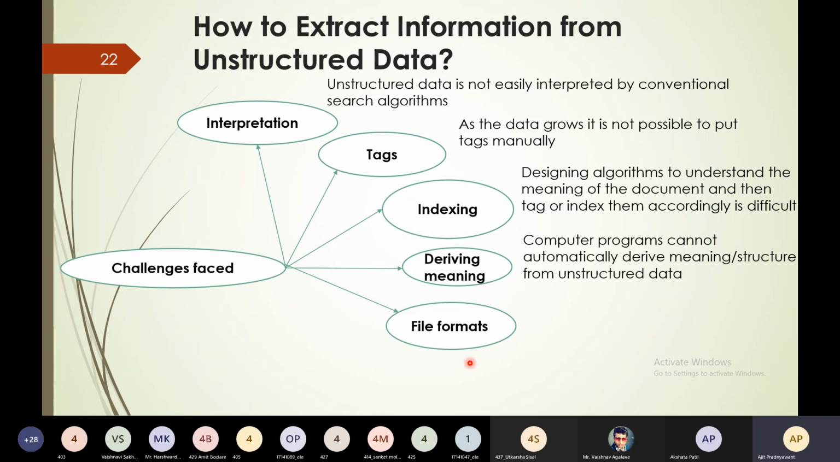Next is file formats. Now you will get the idea. There are lots of file formats in unstructured data. Increasing the number of file formats makes it more difficult to interpret the data. Data itself is not in a particular format, and there are lots of file formats, which again makes it complex to interpret the data.